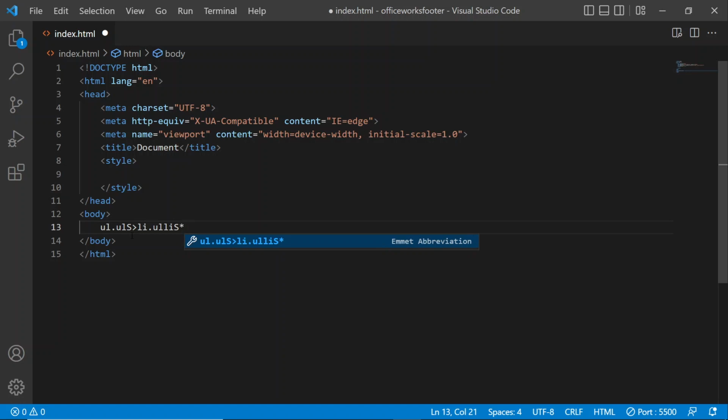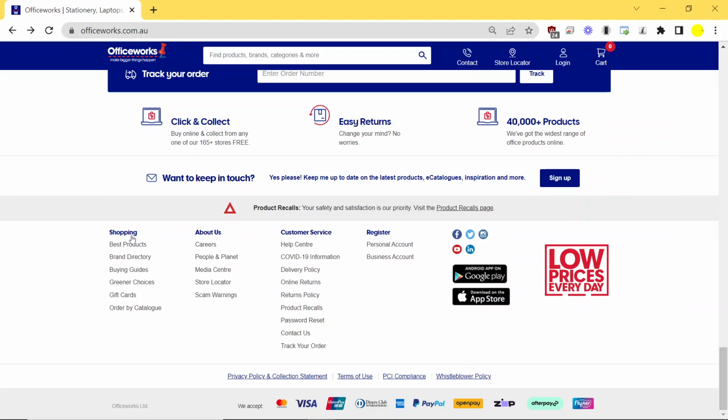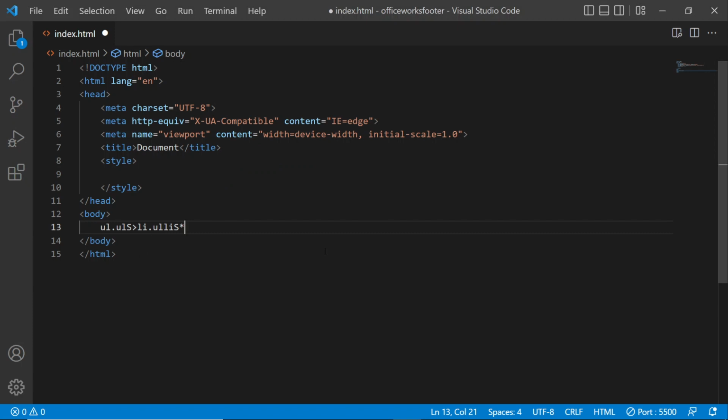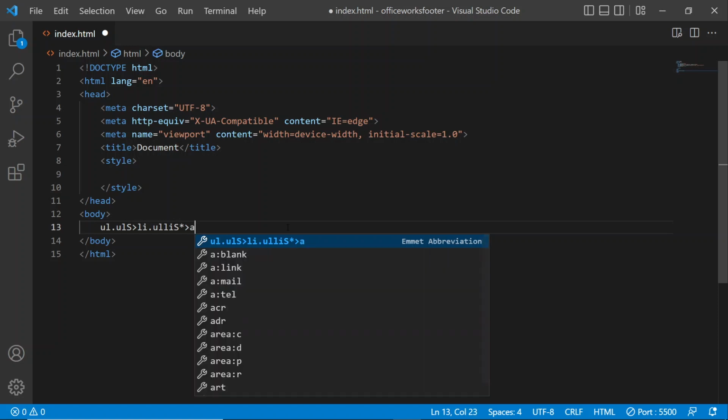And inside of that, if you come over here, you'll see that an underline comes up. And if I was to click on any one of these, it's actually a link, right? So this is actually an anchor tag. So we need to put an anchor tag inside of the list item. Once again, it's a greater than to say something's inside. Anchor tag. And I may as well give that a class as well.